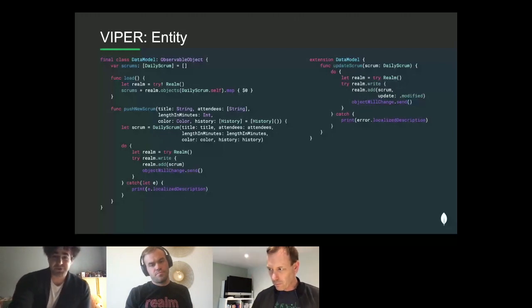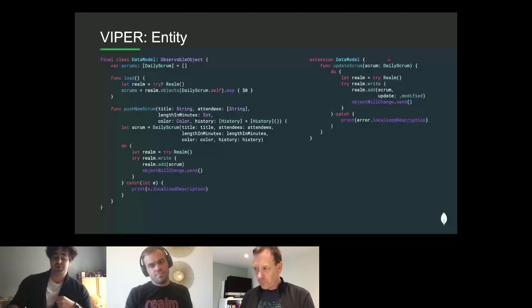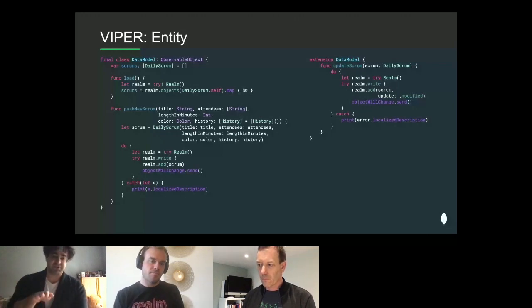Otherwise, you can push new scrums, you can update scrums. Again, what this is doing is creating a data access layer for a database that is already the data access layer. But either way, this is the idea of Viper. You are creating these abstractions to better organize how things are updated, pushed, loaded, etc.